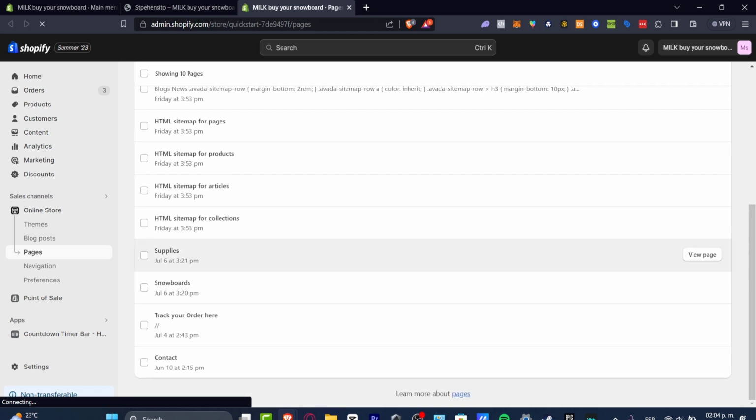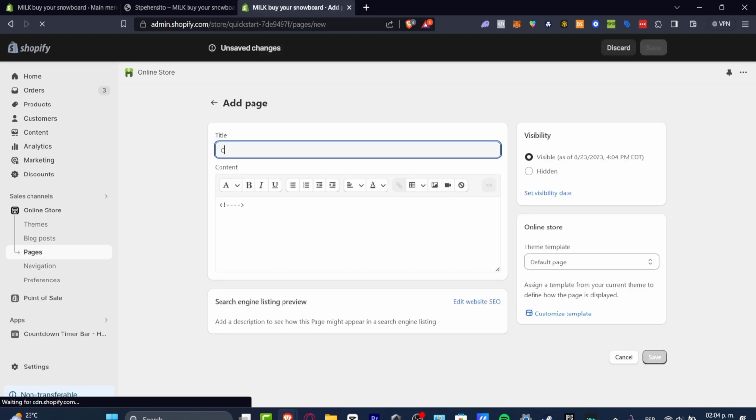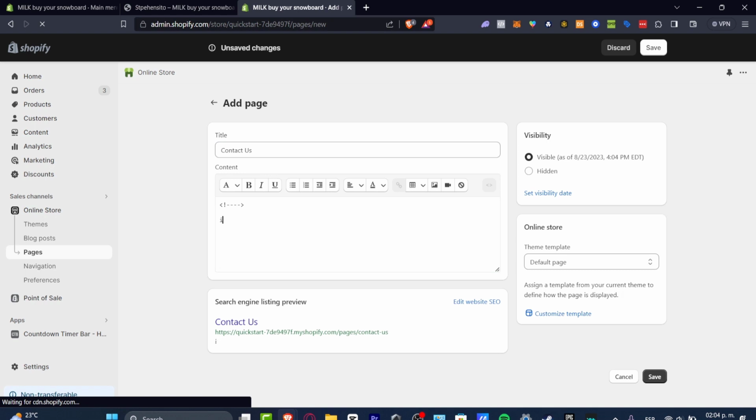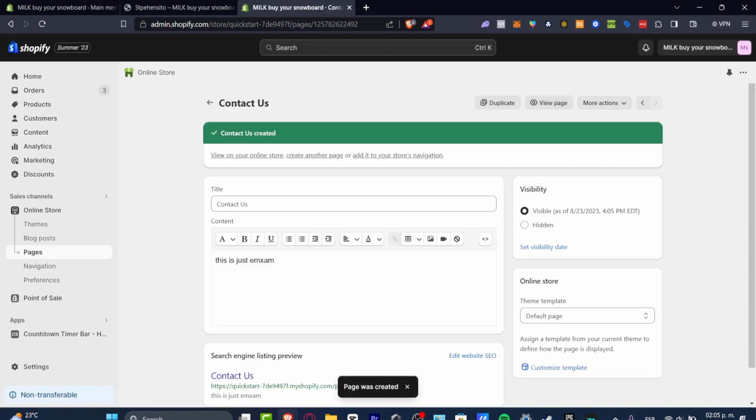So focus here on pages. Let's go and create a new one with add page. I'm going to go for contact us, and here I'm just going to type, this is just an example, because I want to move along. I just want to focus on what is actually important, which is the navigation tool. So I now have the contact us page created.